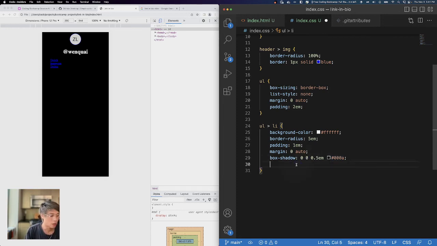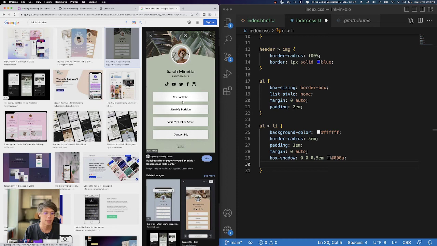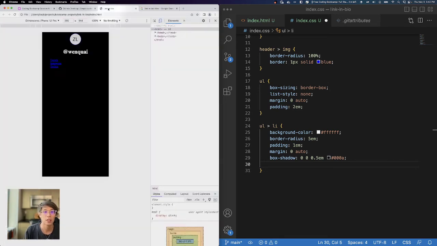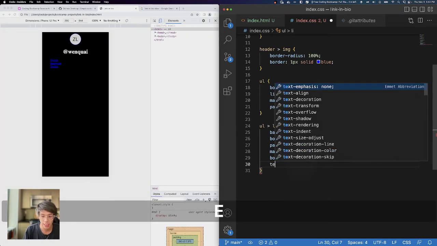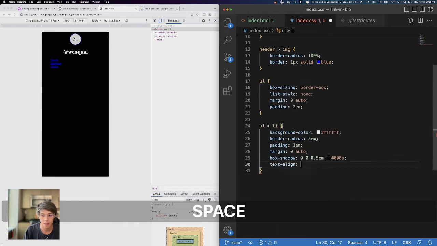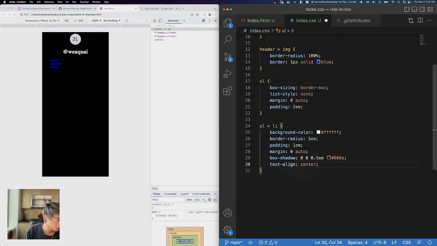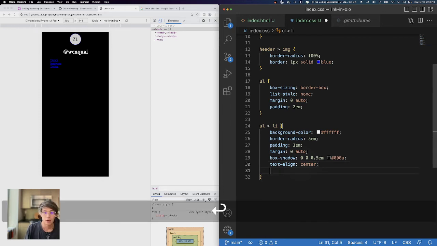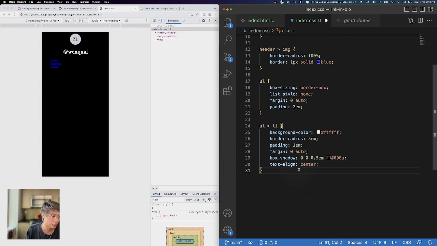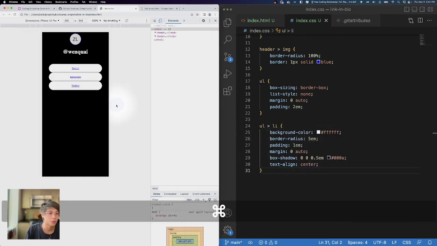Okay, now another thing about our text is that our text here on our links is aligned to the left, right? But in our mockup, the text is centered. So we can change this by doing text align center. So this will change it from left to center. Cool. I think that's good for now. Let's go ahead and save this. So I'm saving it, and let's go ahead and refresh our page.